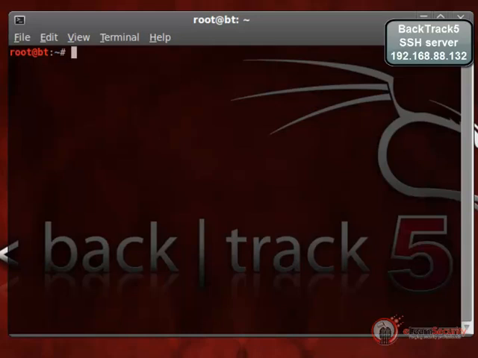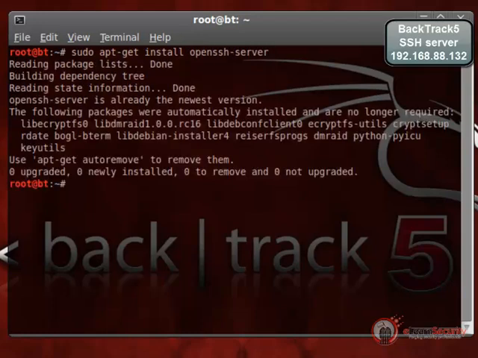Let us see now how to configure an SSH tunnel between the Windows machine and the Backtrack 5 machine. As the SSH peer running the SSH daemon, we will use Backtrack 5. In Backtrack 5, you already have OpenSSH Server. As a matter of fact, if you type sudo apt-get install openssh-server, you will get the following message.